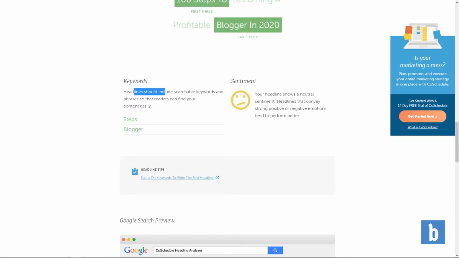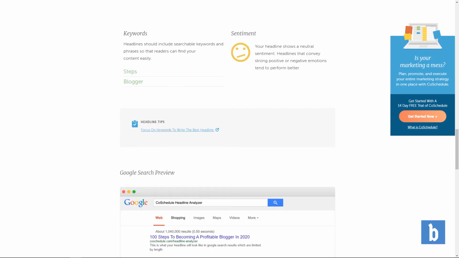Keywords. Headlines should include searchable keywords and phrases so that readers can find your content easily. It's just giving you an example of the keywords which are within the headline. And then we have the sentiment. The headline shows a neutral sentiment. Headlines that convey strong positive or negative emotions do tend to perform better. So that is another tip that it will give you right there.